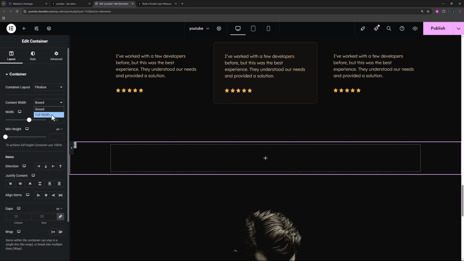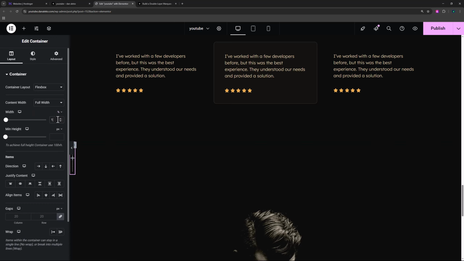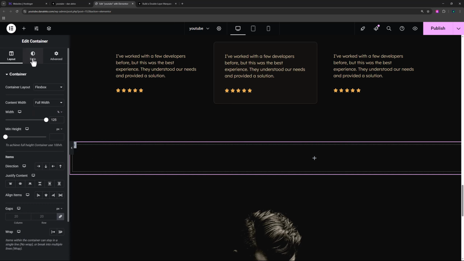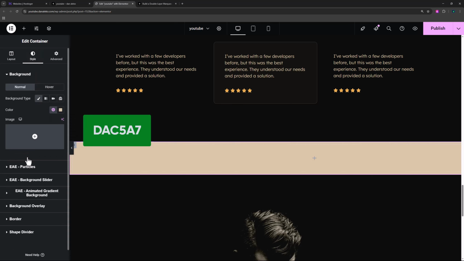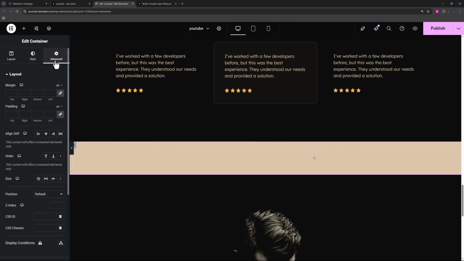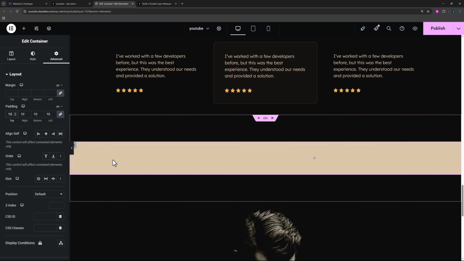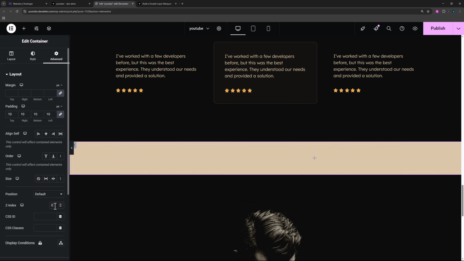Set it to full width as well, and increase its width to 125%. For its styling, under Background, I'll use the text Global Color. Under Advanced, I'll add 10 pixels of padding on all sides. Now, to bring this container to the top, I'll set its z-index to 2.